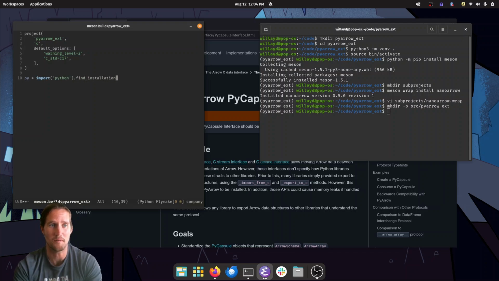Next thing I want to do is make sure my project can find Python. So this is how you do it in Meson. You say import python, find installation. If you've used CMake before, it's kind of like find_package in CMake, but it's just finding whatever Python you're going to use to build this. Next thing I'm going to do is declare the nanoarrow dependency. The way you do this is use the dependency function here. It's going to search for nanoarrow that we installed as a subproject with the wrap file. And what I'm also going to do is say I want this to be built as a static library instead of shared. Now, we can talk about the differences there at the end.